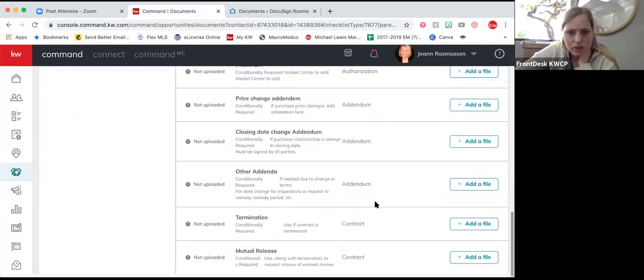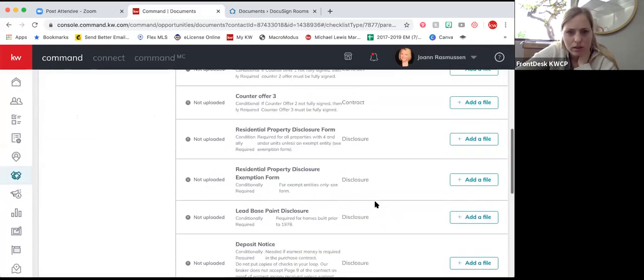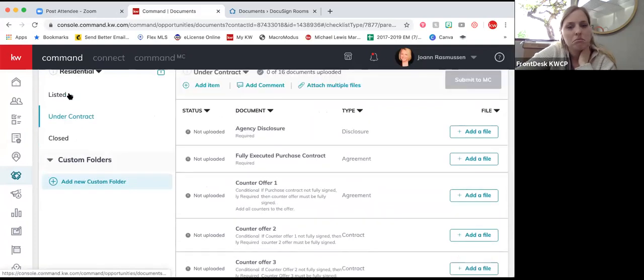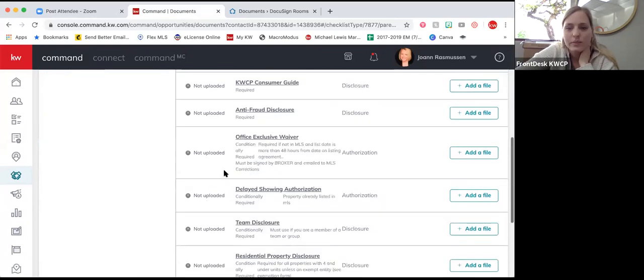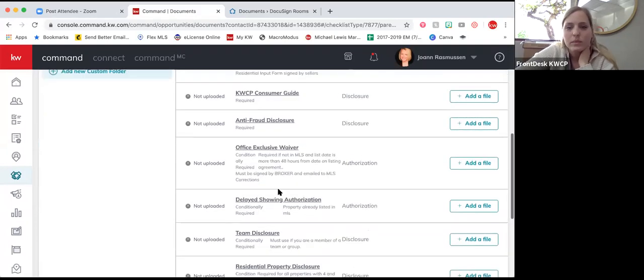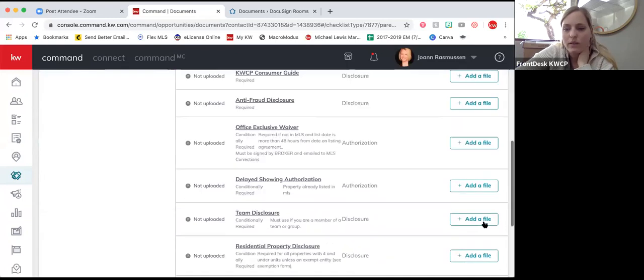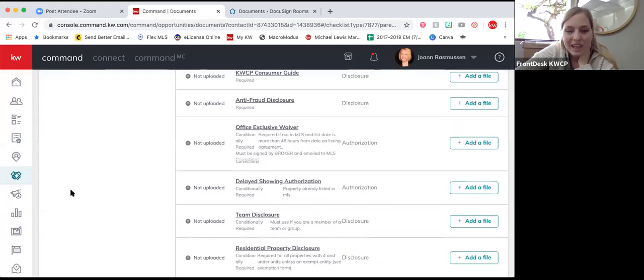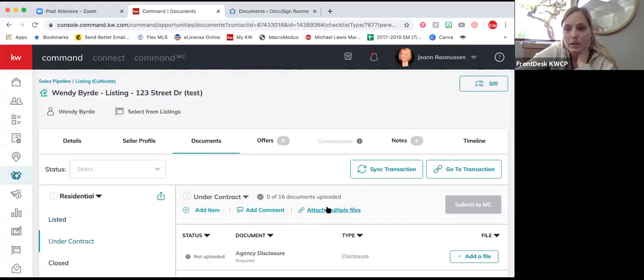Where's the team disclosure? Weird. Oh, here it is. So then you could scroll down and add a file there, right? But I feel like when you have multiple documents, the best way to do it is to attach multiple files here at the top. So I'm going to click that.